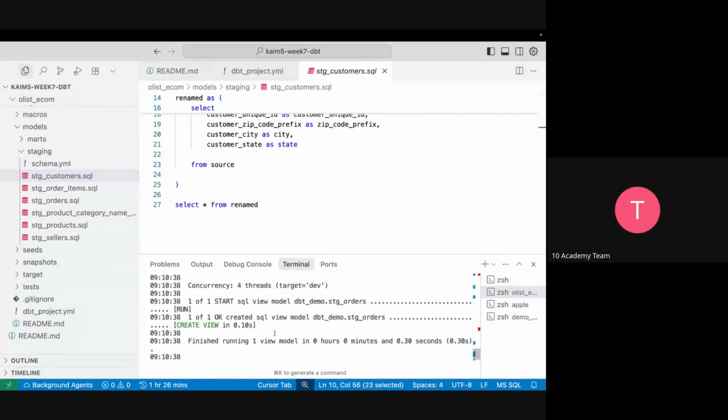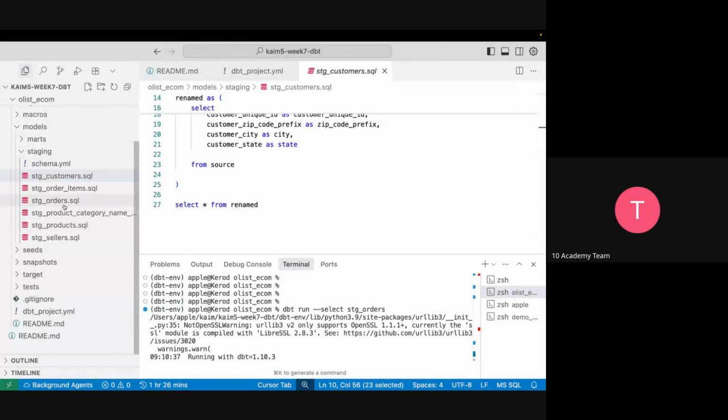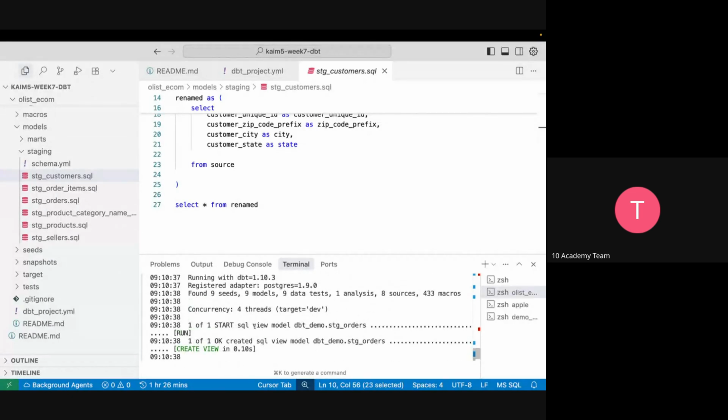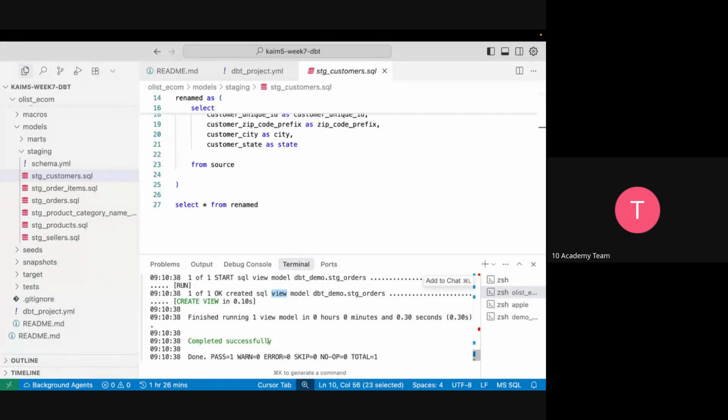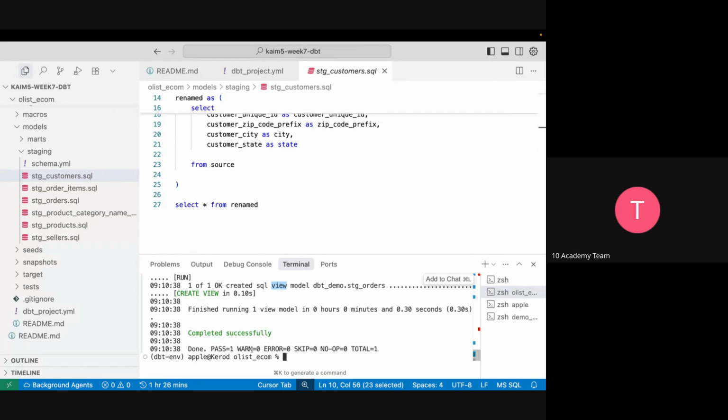Here I just ran the stage orders model that you can see here, and it has compiled. You can see that it's going to create the view. Since I haven't configured it to be a table, it's going to create the SQL view, and it's going to finish. If there is any warning or error, it's going to tell you, and this one passed. So it has created the view. That's what happened. But if you just say dbt run, it's going to execute all the models.